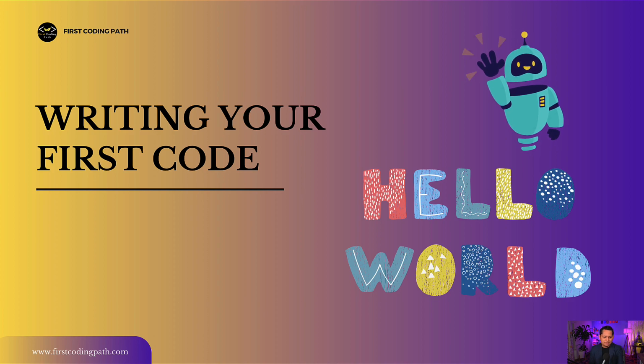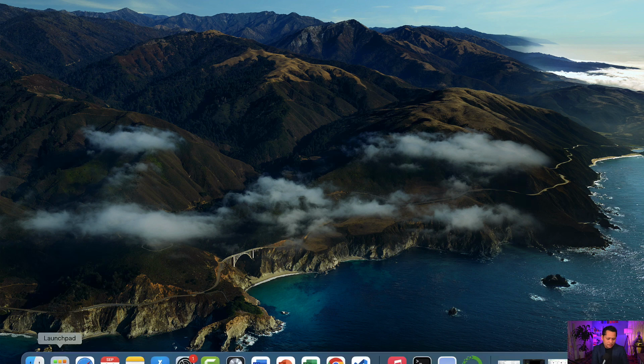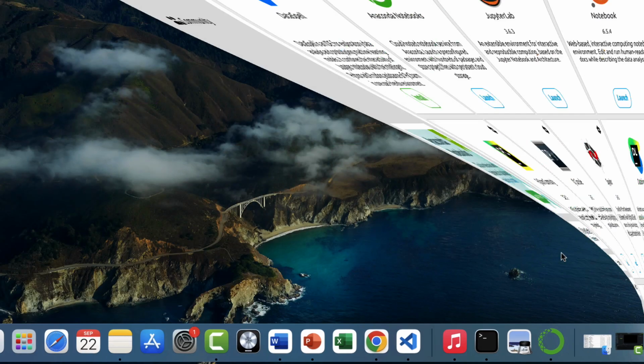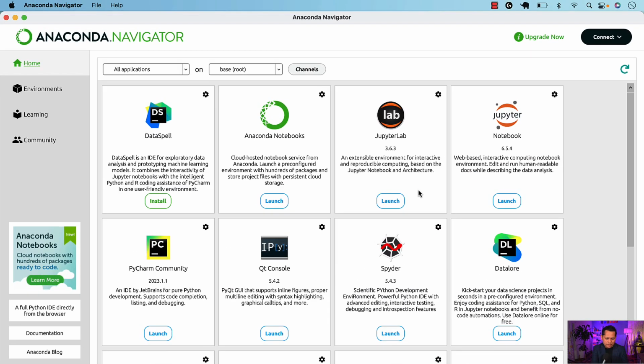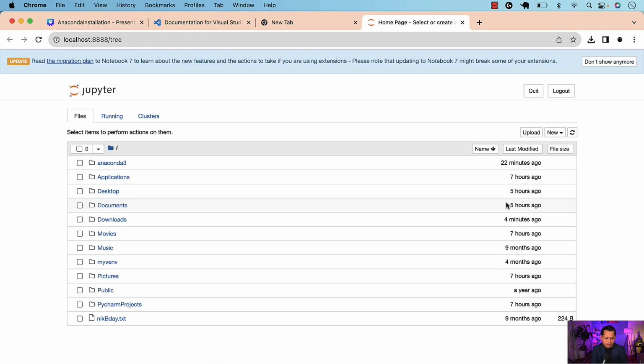All right, now let's write your first code in Jupyter Notebook. Let me show you how we can do it on your Mac. Go to Launchpad, click on this, look for Anaconda Navigator. You're going to do the same thing in Windows as well. Search for Anaconda Navigator, click on this. This will take you to this page where it says Anaconda Navigator, and we have a lot of tools here. The one we're going to use is Jupyter Notebook. So click on Launch. This will open up the notebook.